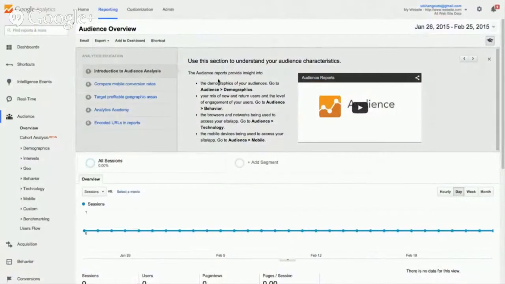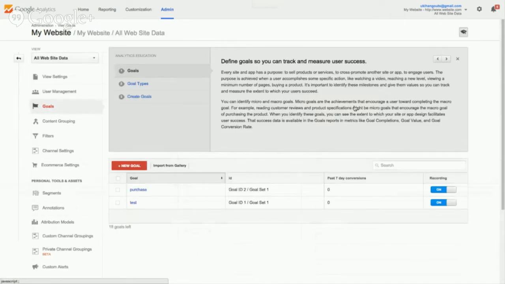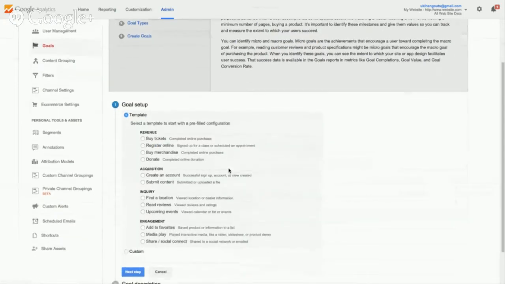We're going to jump right into an account and talk about setting up the first type that I mentioned, a destination URL goal. So let's jump into the analytics account, and I'll walk you through the process. Once you're signed into Google Analytics, click on the Admin tab at the top. Then make sure that you're clicked into the right account and property that you want to set this up in. In the last column on the right, make sure you're in the right view. Underneath that, click on the Goals option, and then click on the red plus New Goal.